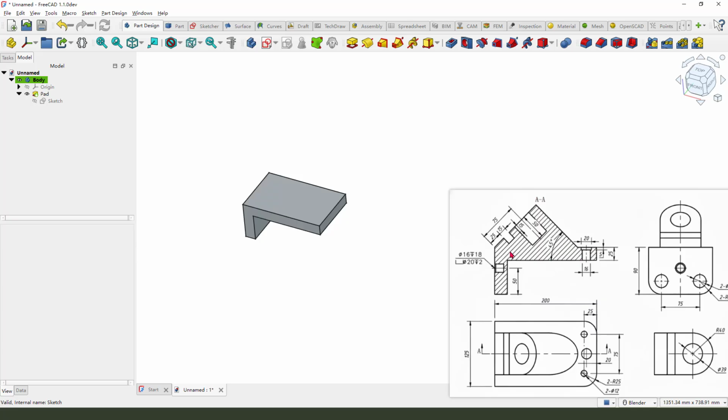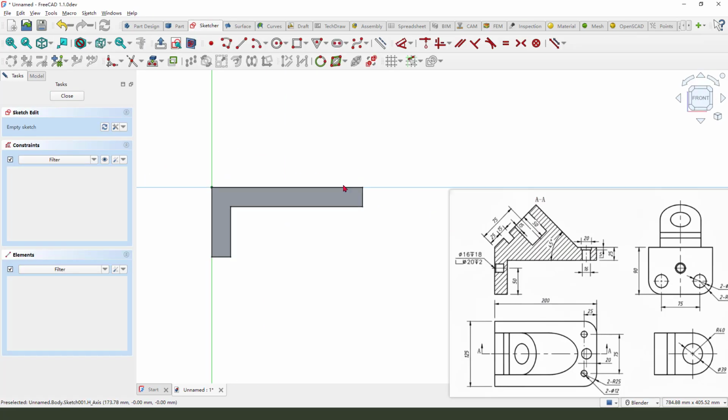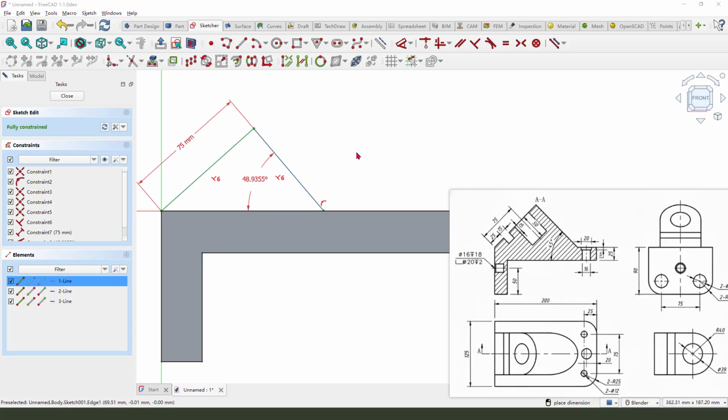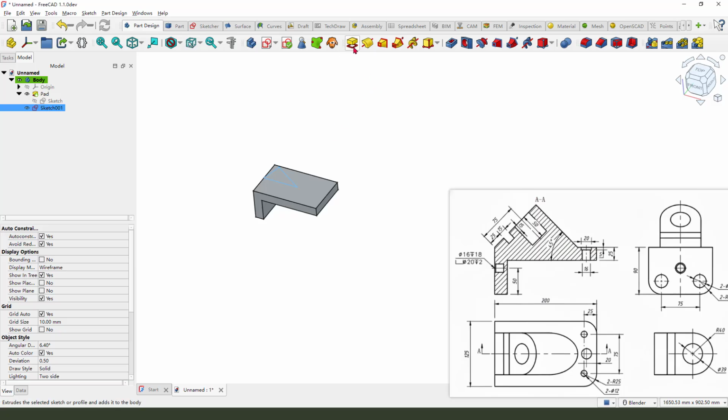Next, we need to create this feature. So we need to create the triangle profile. Create new sketch, select XZ plane, and create a triangle. 1, 2, 3. Make dimension, construct perpendicular, 17.5, 14.5 degree. Okay, finish the sketch, leave the sketch, and select the pad command.